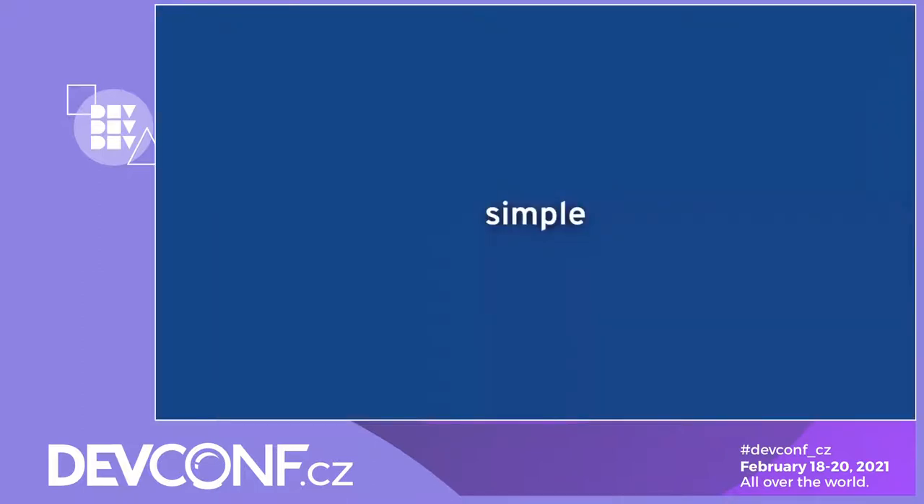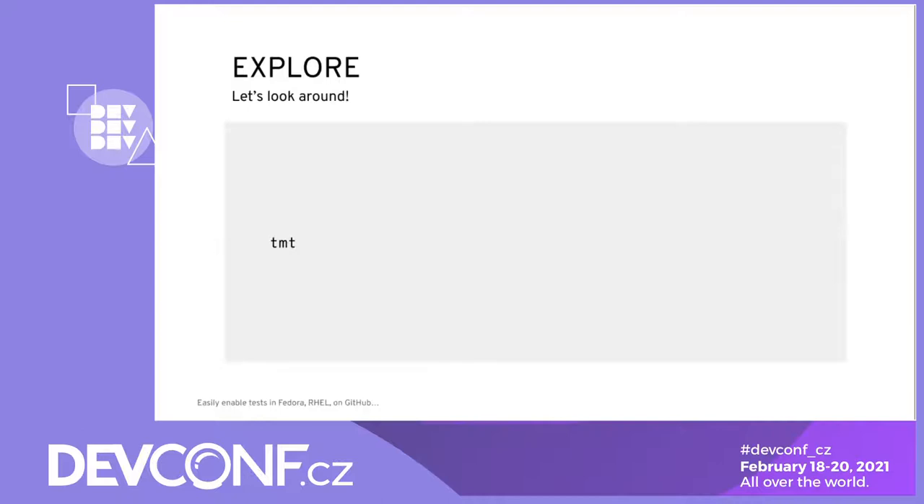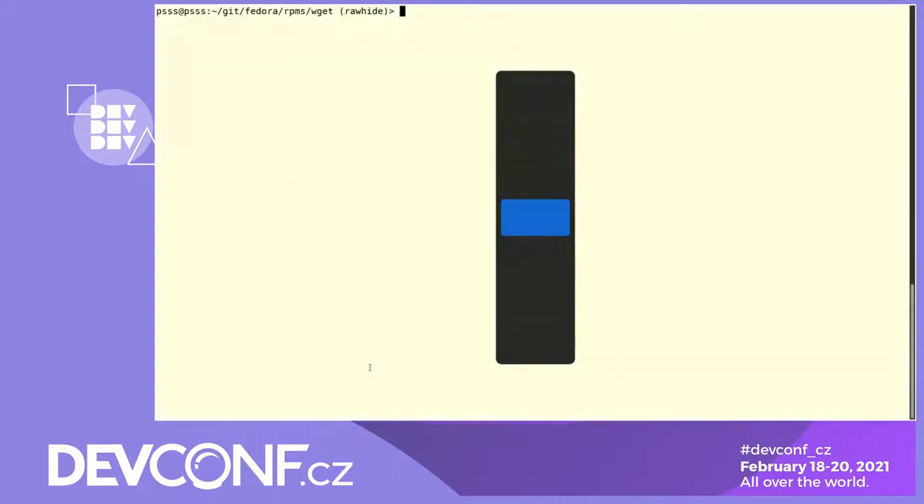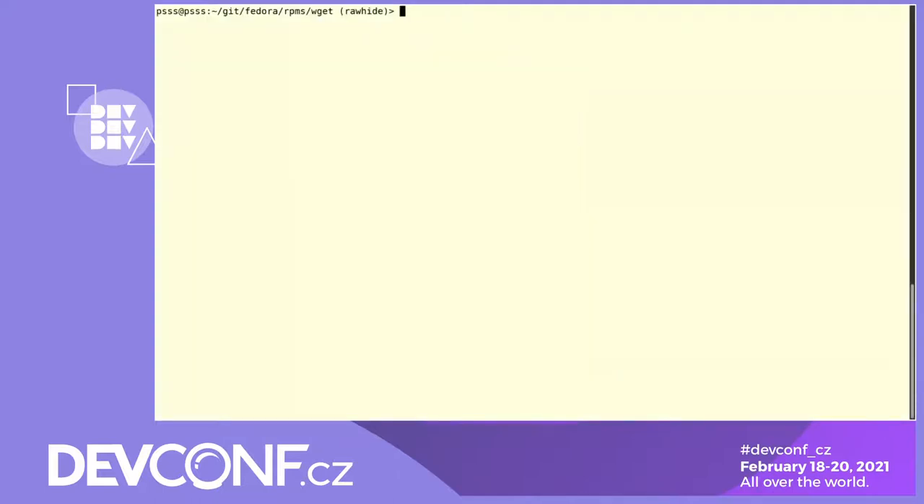And we start with simple stuff. So if you come to a repository where somebody has already prepared tests or has configured tests, the only thing you do is tmt. So let's see. I'm in the wget repository. I say tmt. Oh, OK, so there's nothing here. I change to our tmt repository, where we have our sources for tmt. And I say tmt, and here we see, so there are a bunch of tests.